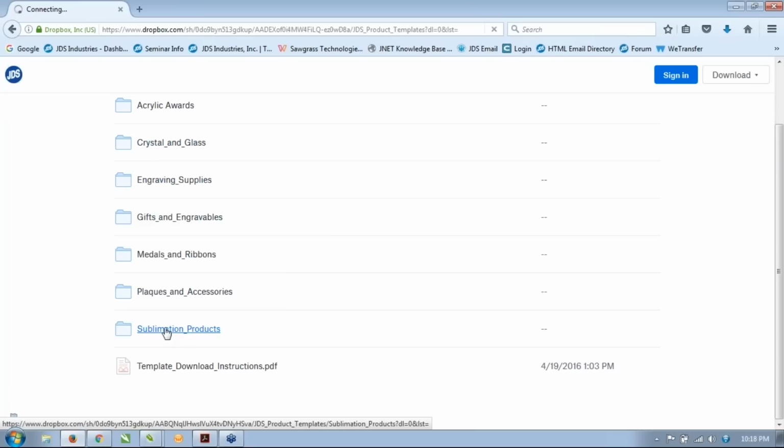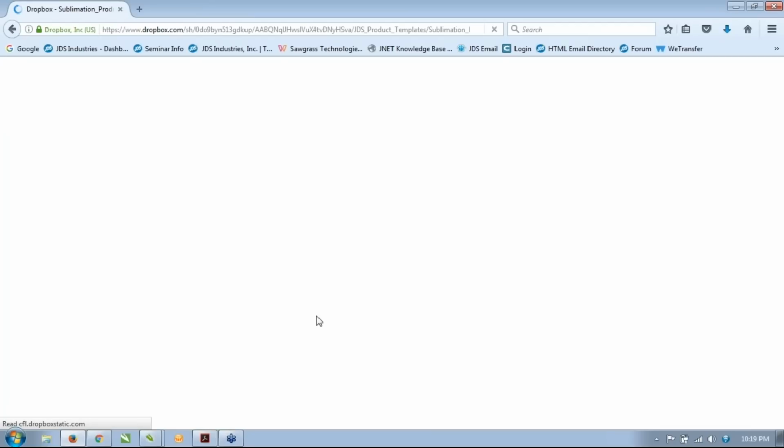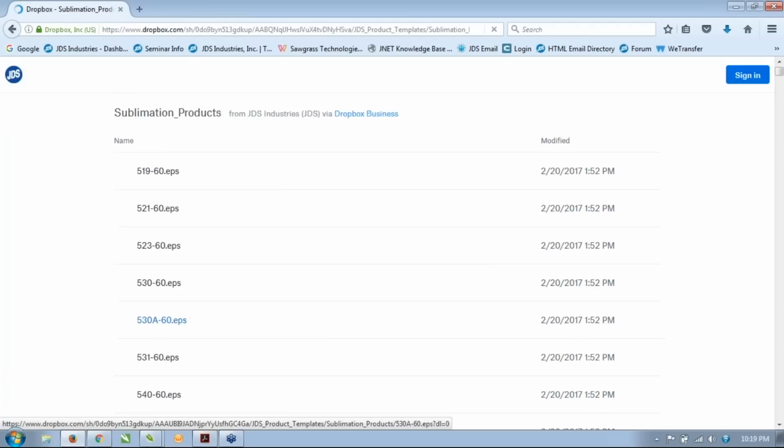So sublimation. And sometimes this takes a little bit for that to open because it's got to bring in all of those files that are in that category. So don't fret if it seems like it takes a long time. And it also depends on your internet speed as well. Okay, so that brings up a list.